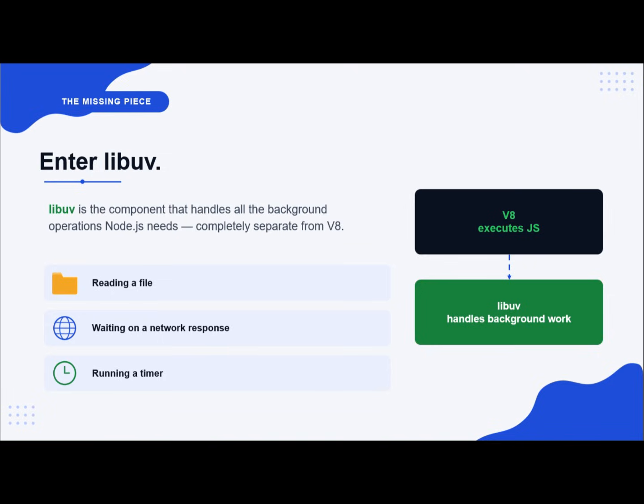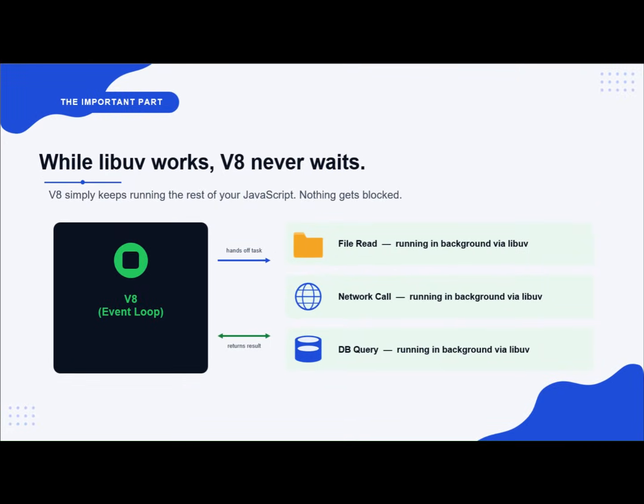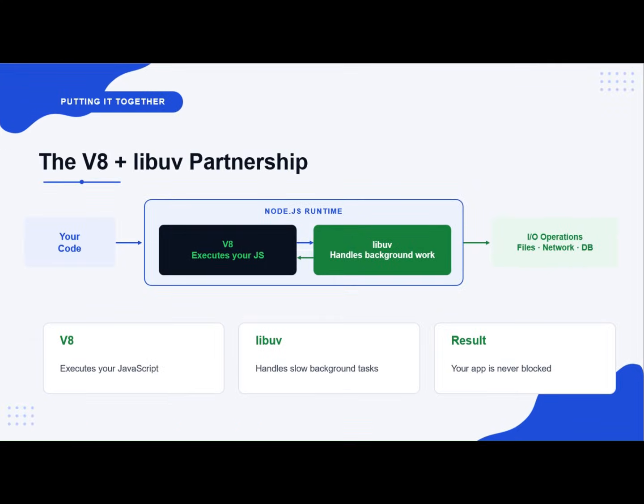And this is the important part. While libuv is busy handling the task, V8 doesn't wait. It simply continues running the rest of your JavaScript code. Nothing gets blocked. Once libuv finishes the task, say the file has been read, it brings the result back, and Node.js runs your corresponding function with that result. So overall, the working of Node.js can be understood as a partnership between two components: V8, which executes the JavaScript code, and libuv, which handles the background time-taking operations.